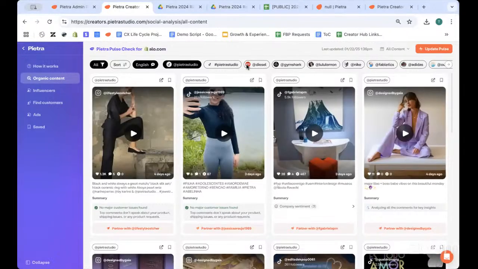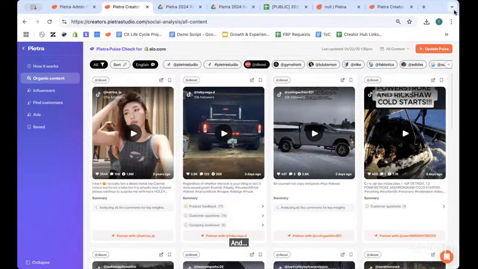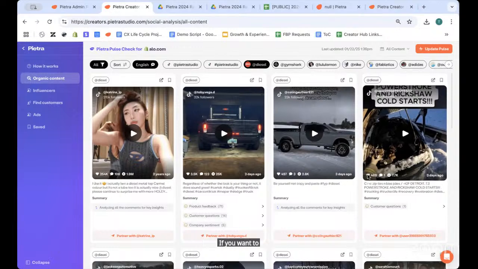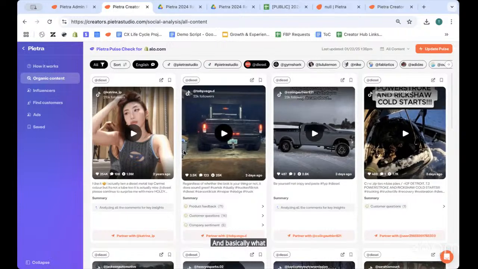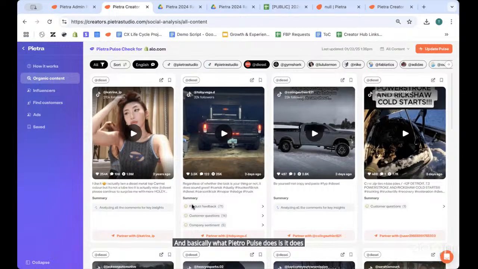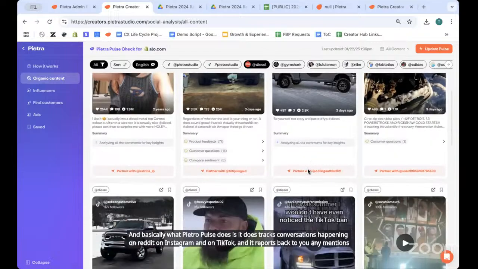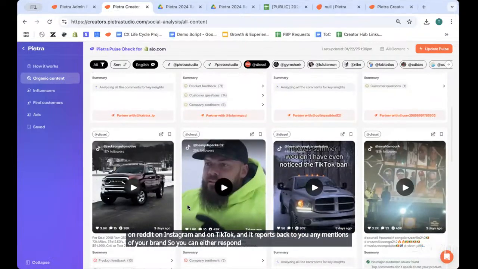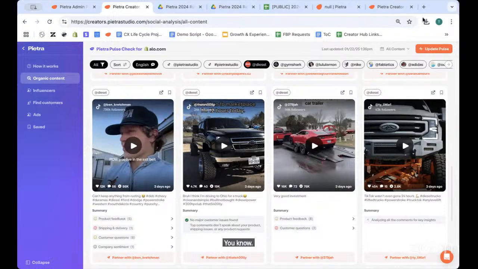So all these buttons here are clickable, and this can also be helpful if you want to know what your customers may be saying about you online. And basically what Pietra Pulse does is it tracks conversations happening on Reddit, on Instagram, and on TikTok, and it reports back to you any mentions of your brand. So you can either respond to those customers, engage with them, or send a message back to them, or even create a video, cheering them on for endorsing your product.